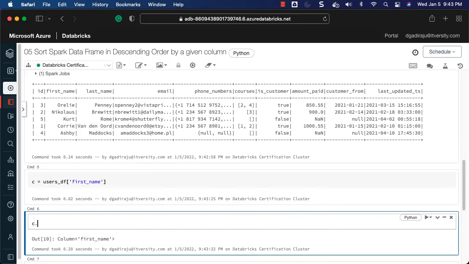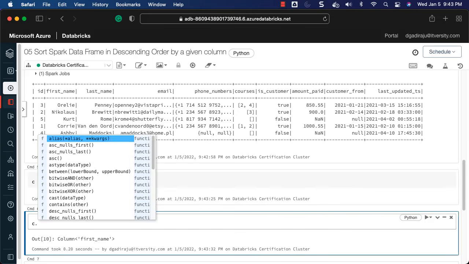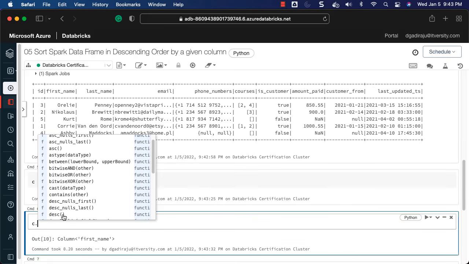If you say C dot and hit tab, you should be able to see a bunch of functions. You can see you have ASC, you have DESC. You should be able to use this function to sort the data in descending order. ASC can be used to sort in ascending order. However, it is the default and hence we don't typically use ASC. In this case, you should be able to leverage DESC and sort the data in descending order.